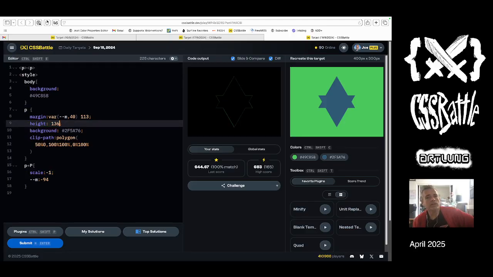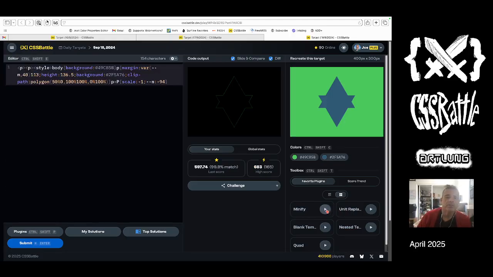Like if I make it 136, will it be 100%? No. So it absolutely has to be, with this technique, 136.5 pixels tall, which is irritating, but hey, it works. So let's minify, unit replace, and that's another 3 that we've done. Not totally joyous, but we did get it done.